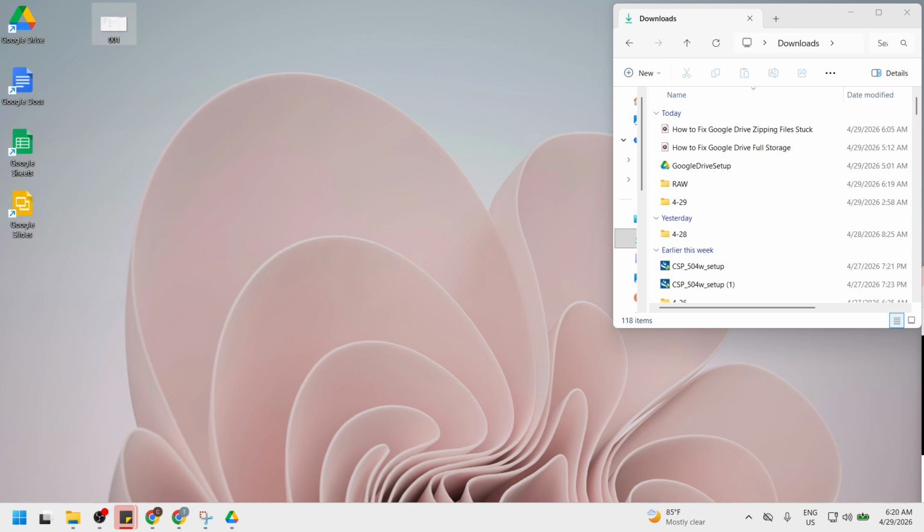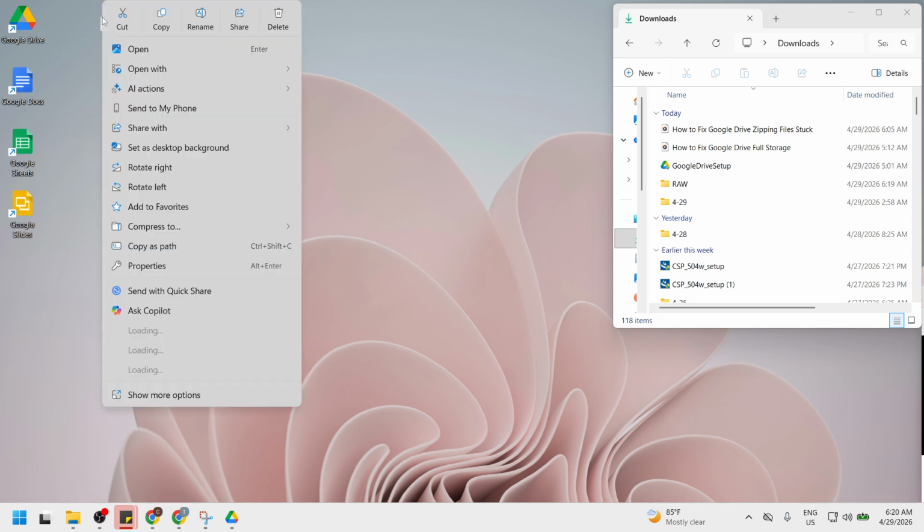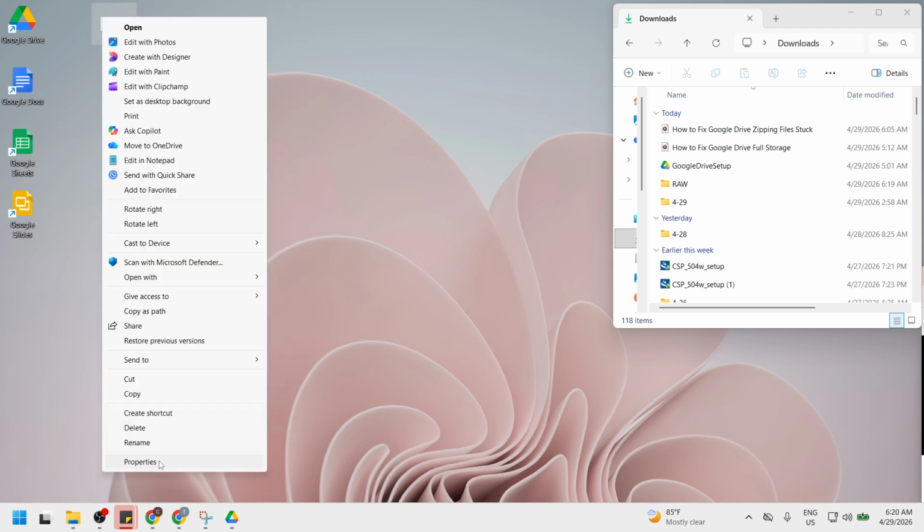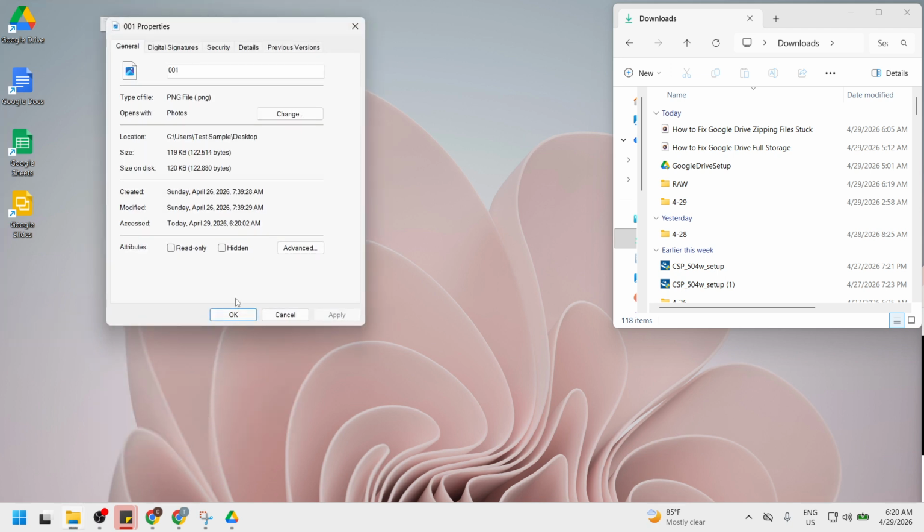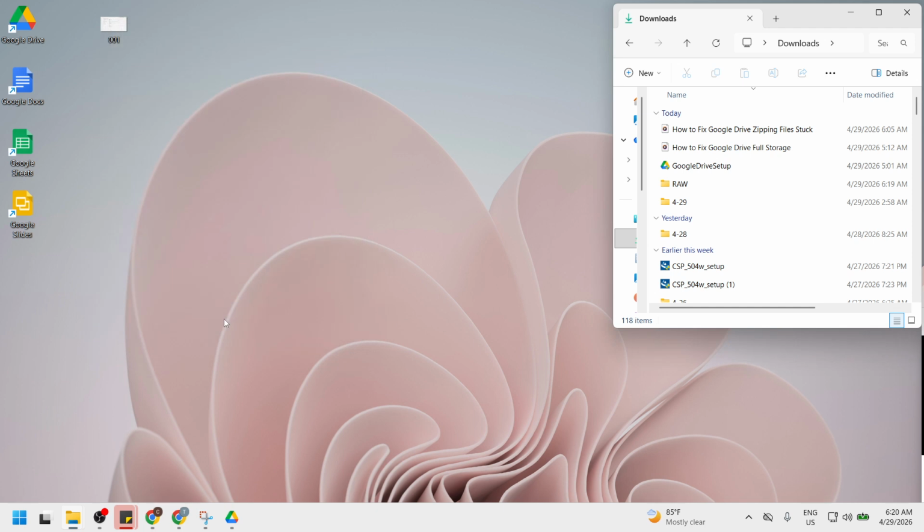On Windows, it's also important to confirm you actually have rights to the file. Right-click the file, choose Properties, then open the Security tab. Make sure your current user account has full control. If it doesn't, adjust the permissions, apply the changes, and try uploading again. If you're on a managed device, keep in mind your organization's policies may limit what you can change.